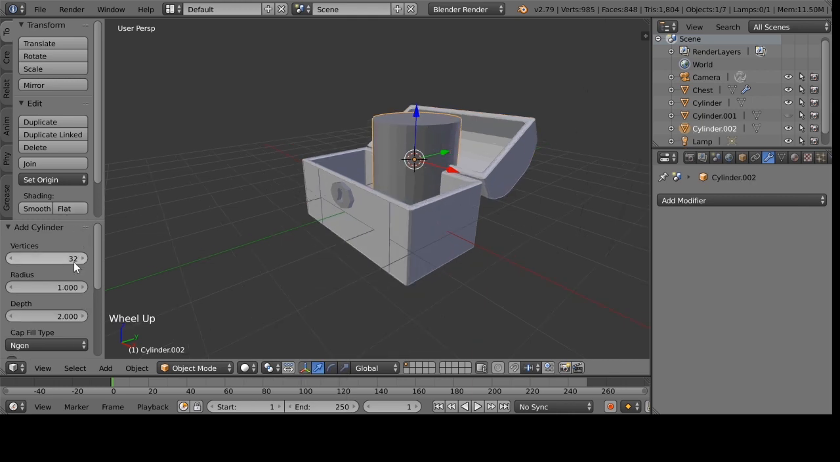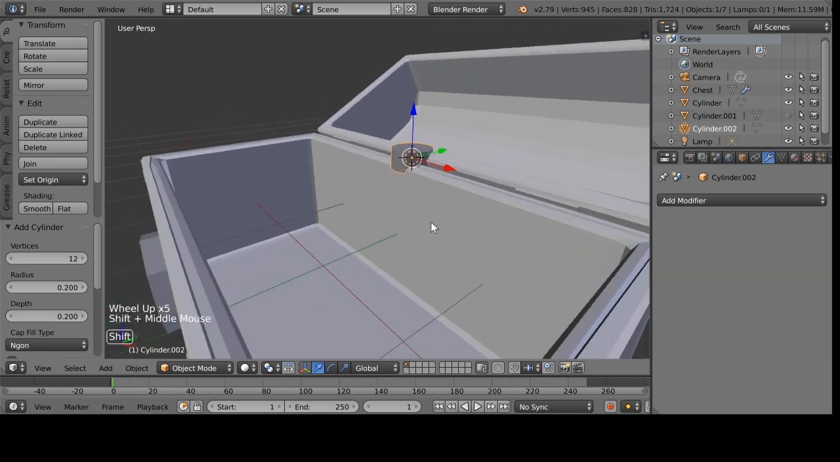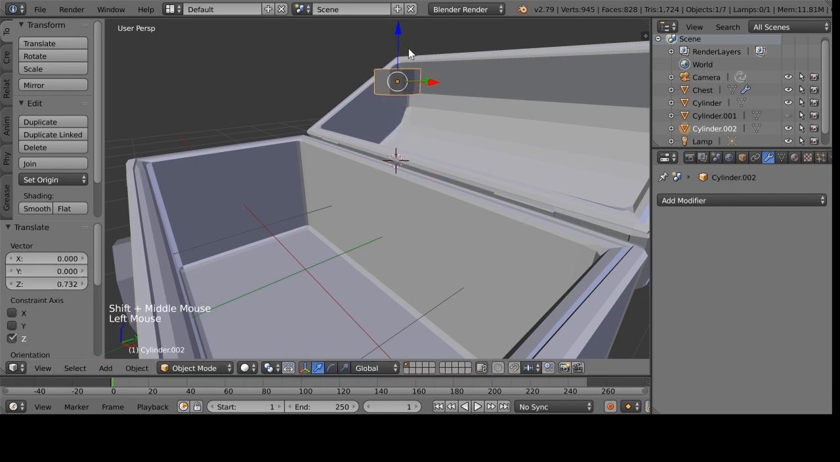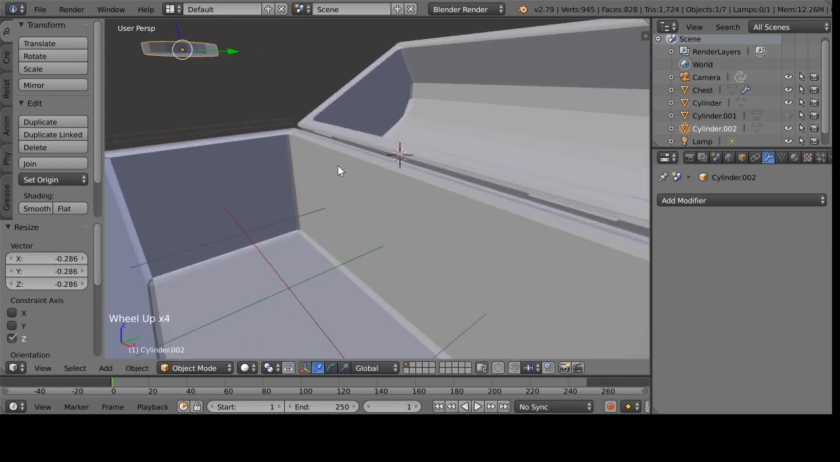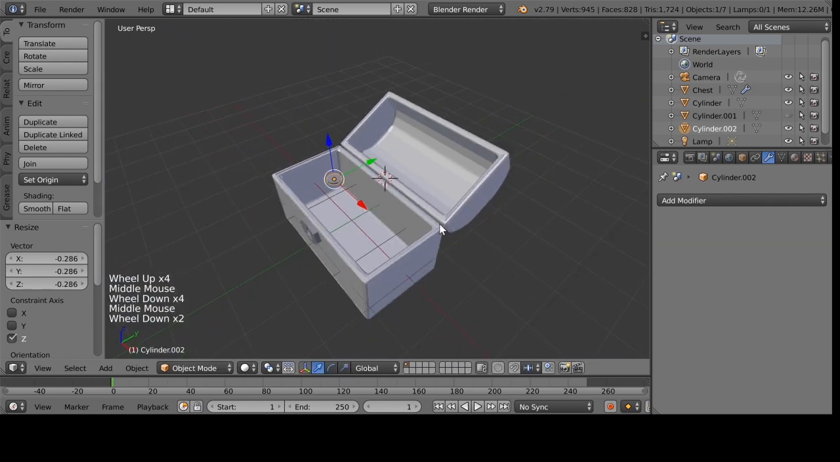First thing you do is we're going to add in another cylinder. And this one we're going to make 12 vertices. Let's make it 0.2, 0.04. We want this guy to look like a coin. So just keep adjusting it. Scale, bring it down a little. Scale it on the Z-axis, make it flatter. Okay, and that's a pretty simple coin we have.